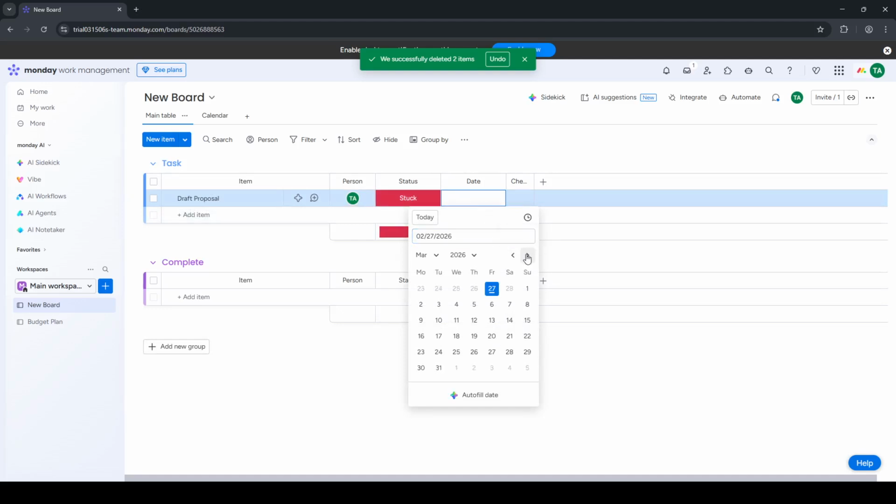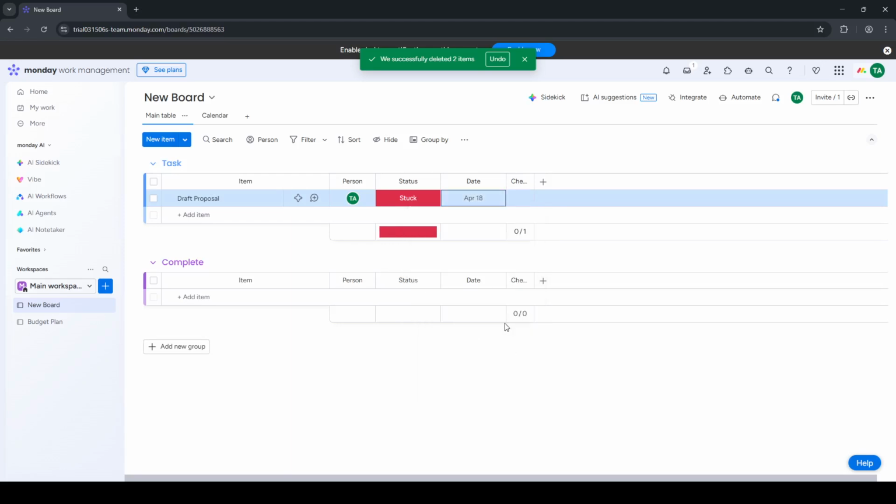Then update the status column to reflect where the task stands. Labels like working on it, stuck, or done make progress visible at a glance. Choose the one that best matches your current stage and try to use your team's standard labels consistently so filters and dashboards stay accurate. When the work is finished, mark the task as completed.